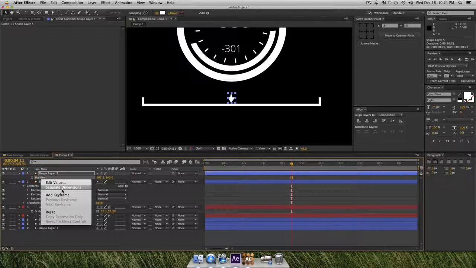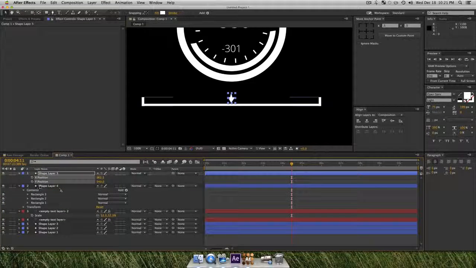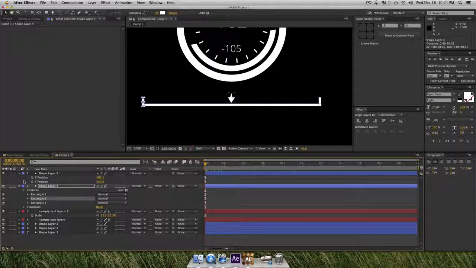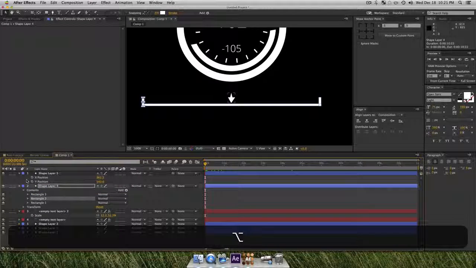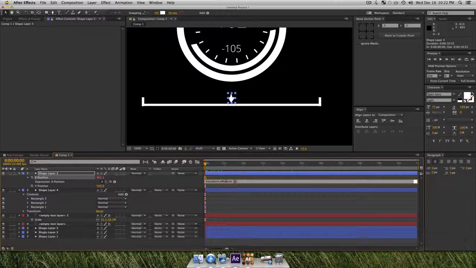Right click your position and go Separate Dimensions. So that'll separate your X and Y positions. And you could do this with an expression, but I don't like typing too much. So I'm going to split those up just so I only affect my X position, which would be left and right. Holding Alt, click your stopwatch right here, and let's add an expression.